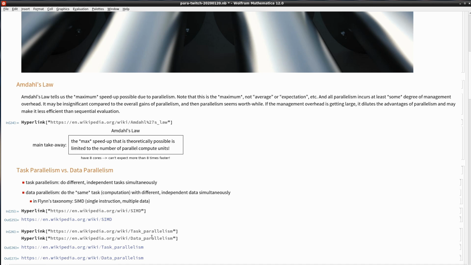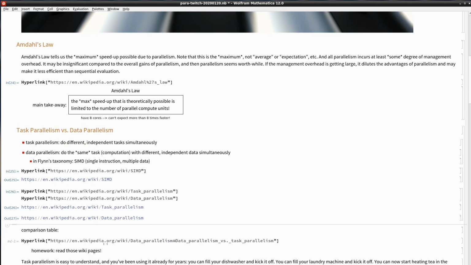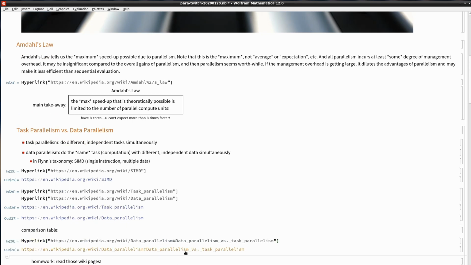Look up SIMD on the wiki, and then also 2 dedicated pages about task parallelism and data parallelism. And there's also a comparison table with further details about data parallelism versus task parallelism.